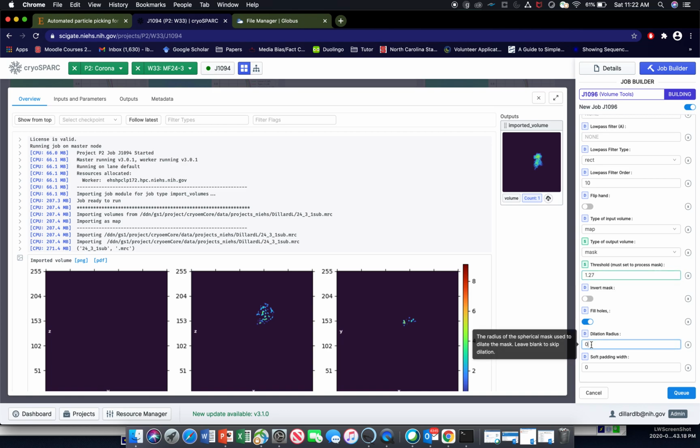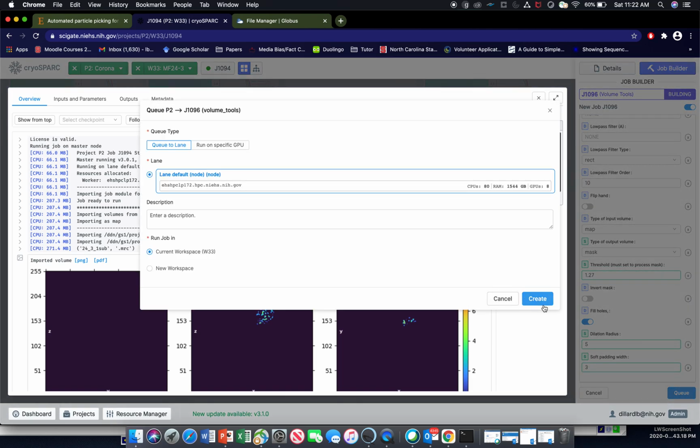And then for my purpose, I'm doing localized refinement, and you often want a dilation radius to fit any variations outside of your map you might encounter. So I'm going to use a dilation radius of 5 with a soft padding width of 3. And what that does is increase the size of your mask in every direction by 5 angstroms, and then a soft mask outside of the hard mask of 3 angstroms. So we will queue that.